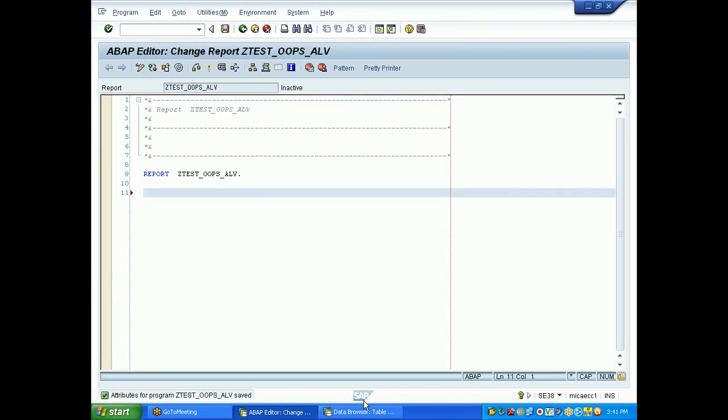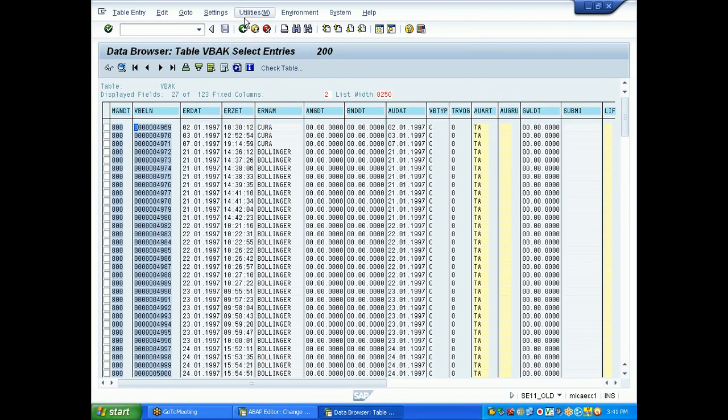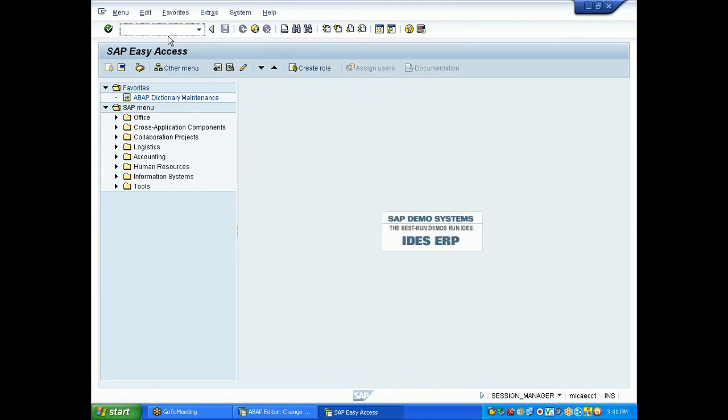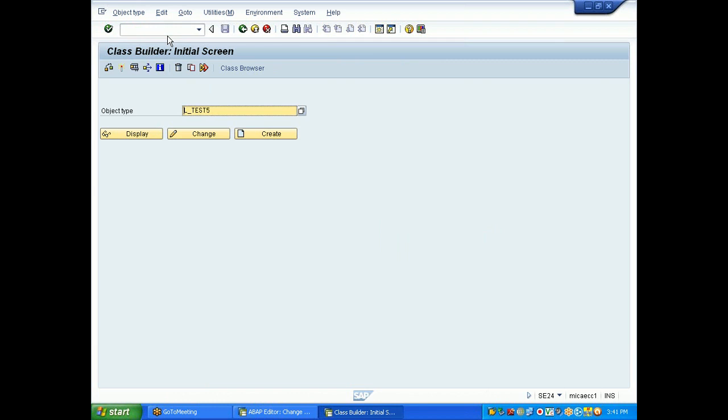For ALV OOPS, SAP has created already so many classes in ABAP. Already SAP defined classes are there. We will take and make use of those classes. Go to the SE24. There is a class called CL_GUI_CUSTOM_CONTAINER. Custom container, CL_GUI_CUSTOM_CONTAINER is there. So in our report we are going to make use of this.